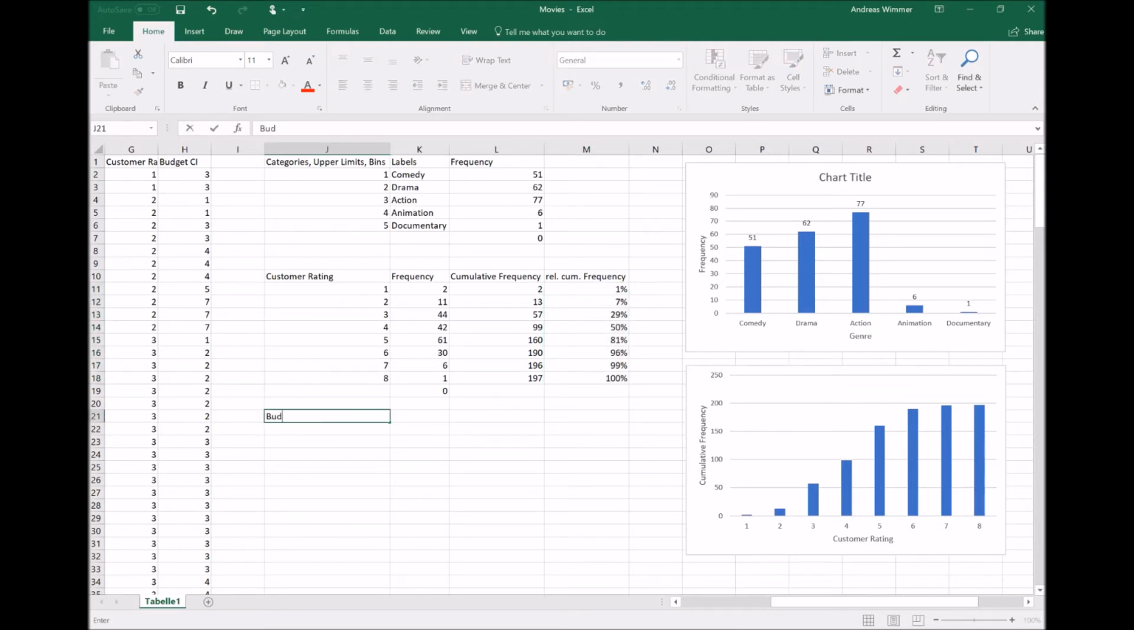These are the mean, the median, the mode, the minimum, the maximum, quartile 1, quartile 2, and quartile 3.